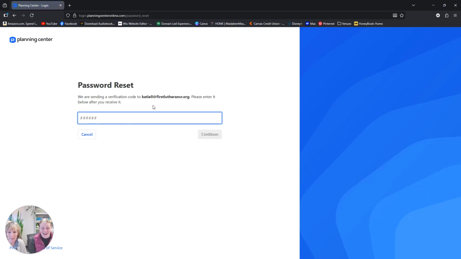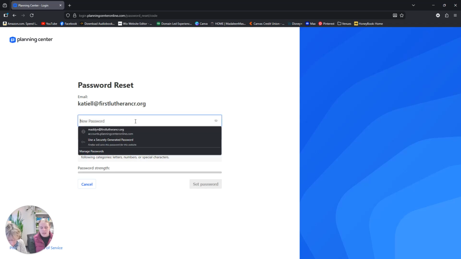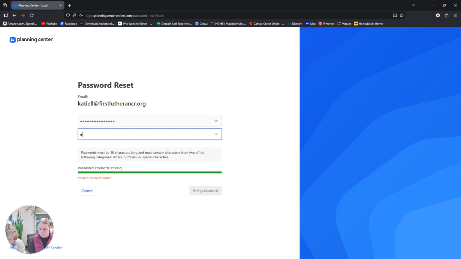Success. It has now emailed Pastor Katie a code that will allow us to set her password. As you set your password, it needs to be at least 10 characters long and include letters, numbers, and special characters.